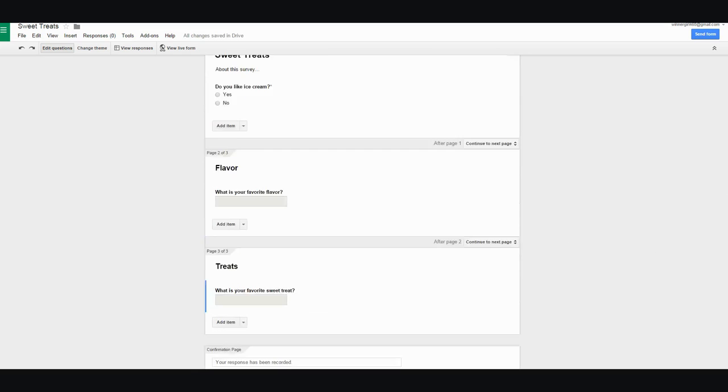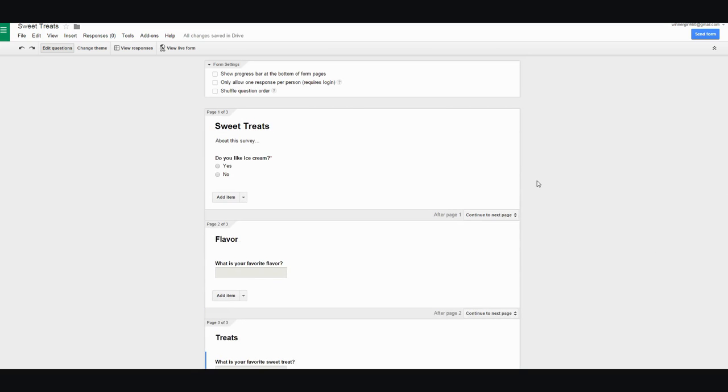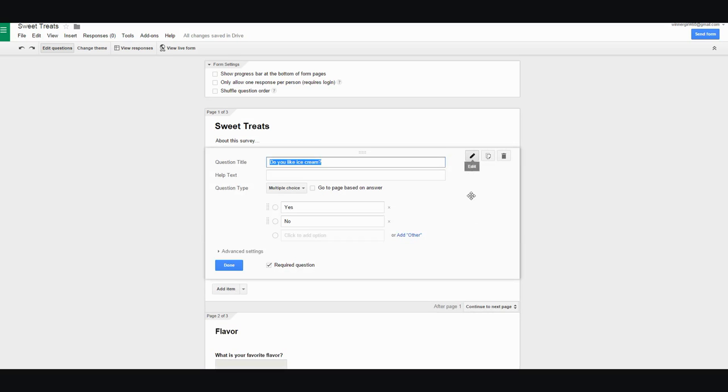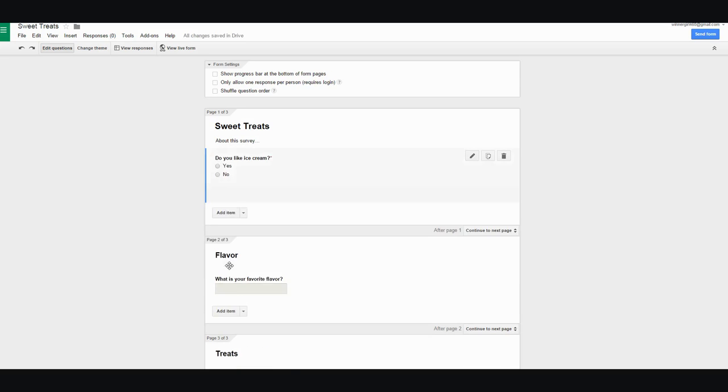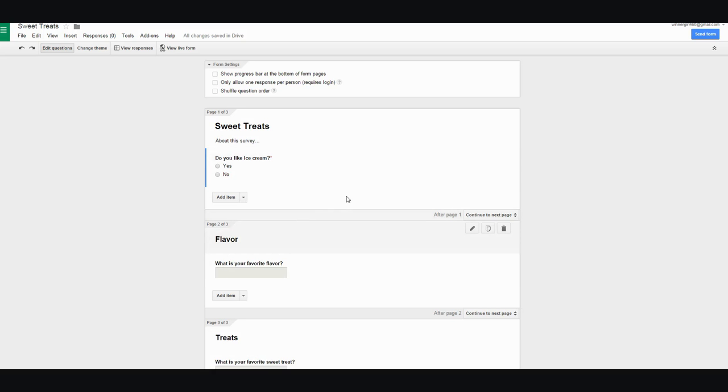And now I'm going to scroll back up to our first question, and I'm going to edit it. You'll see on the right-hand side of the page we have the option to edit, duplicate, or delete questions. We're going to click on the pencil to edit the question, and I'm going to check the box that says Go to Page based on answer. When I do this, I get options for where I can send users based on their response. So if they say yes, I want them to go to the question about flavor. But if they say no, I want them to go to the question about treats. So I choose those, click Done, and now that takes care of the branching for the survey.